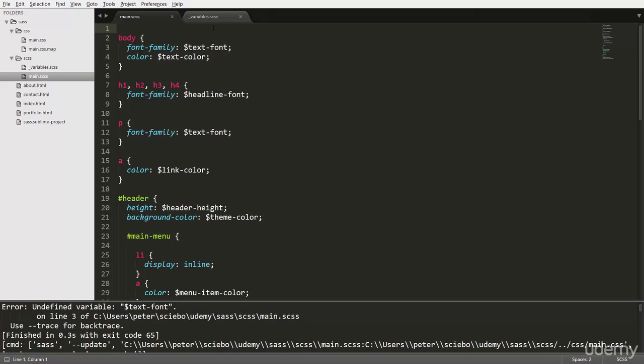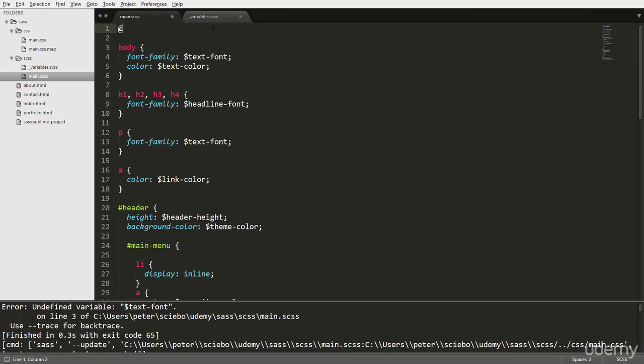So what we can do, similar to CSS code, is use an import statement. And then we can just use the clear name without any underscores or file extensions. So in this case it would be variables. We don't need to put any underscore here, and we also don't have to put the file extension at the end, because the preprocessor is intelligent enough to know what we want to import with this statement.